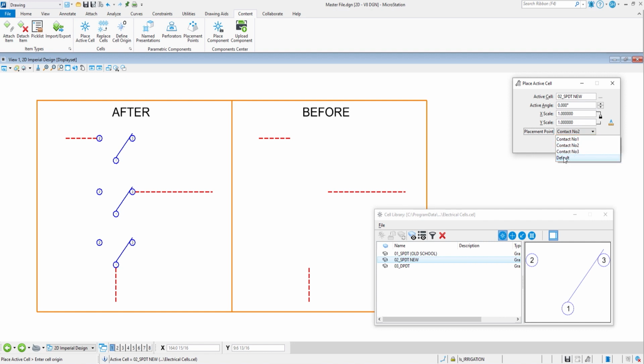So if I choose default, you can see it's placing it by the centroid there. If I choose contact, let's say number 1, it's now placing it by the bottom of that circle, which is contact point number 1. So I can place it down there. I can continue on, go to number 2. That means I can place it to this side. You can see I'm placing it by the left.